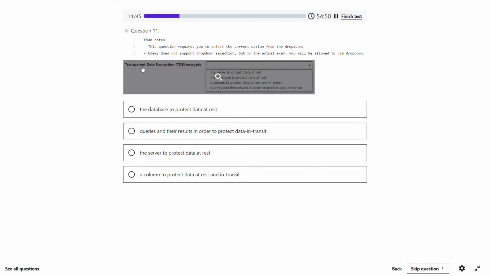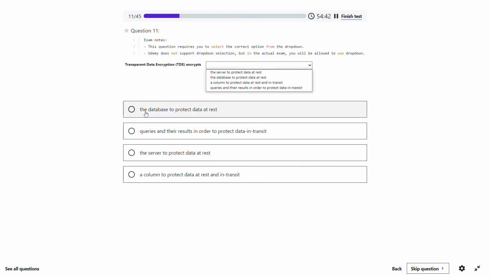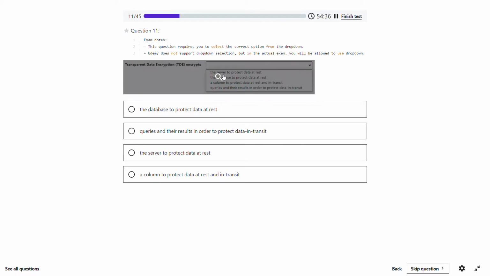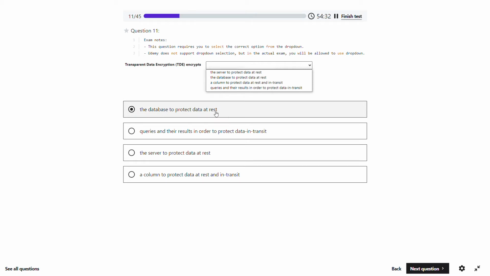Okay, TDE, transparent data encryption, encrypts which data? So this encrypts the data when the data is at rest. So the database protects the data at rest.